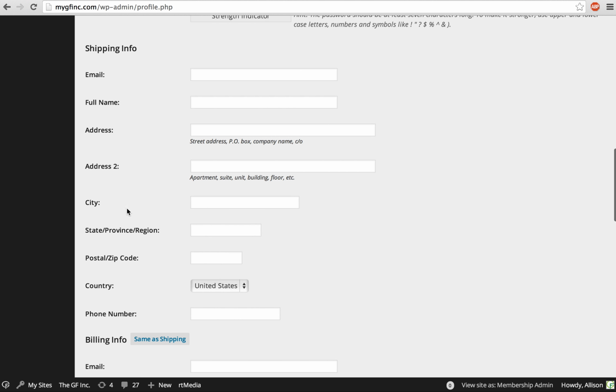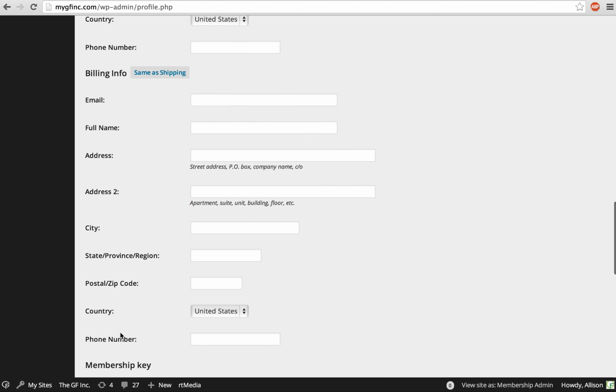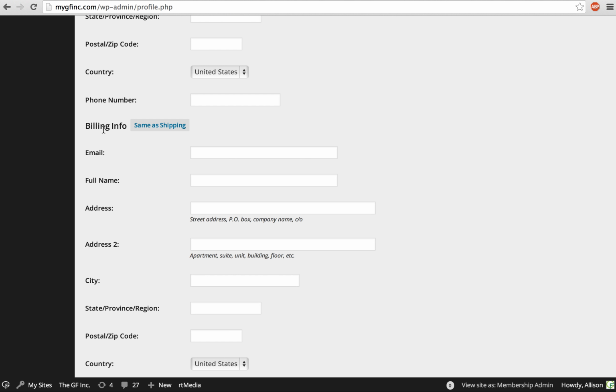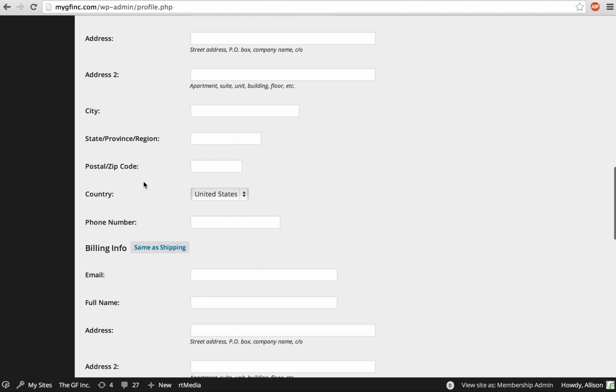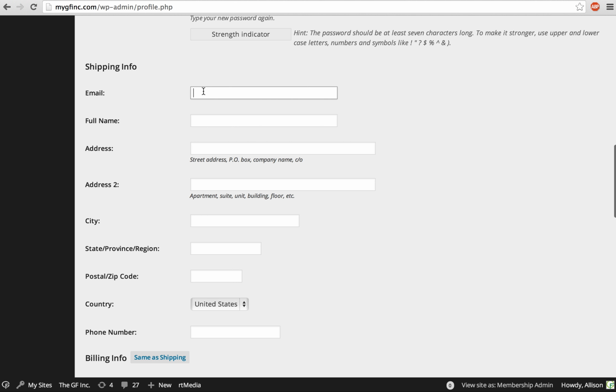Now, under shipping info, this is where we're going to add the address and email and state and zip information. Don't worry about billing info yet. You'll see billing info in many ways mirrors what's above it in the shipping info area. Billing info will come into play later when we add e-commerce to the site. But for now, those fields aren't being displayed, so you don't have to worry about entering them in.